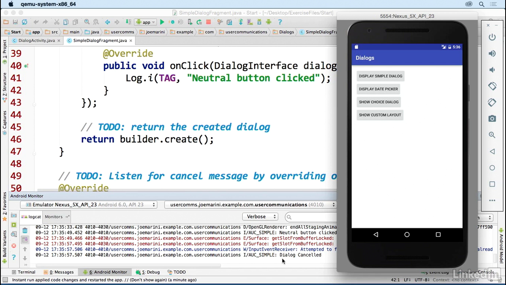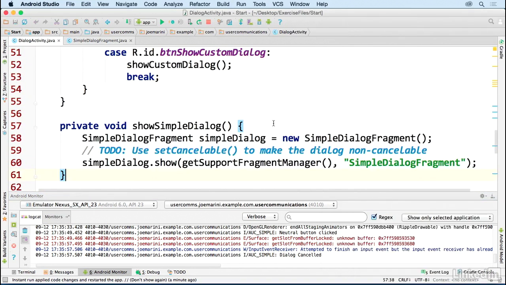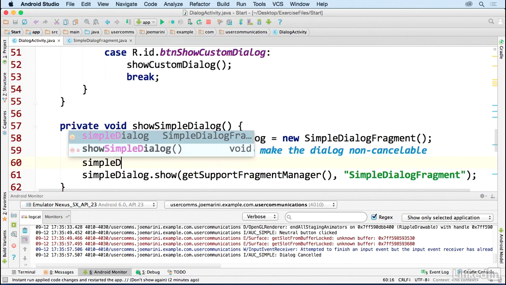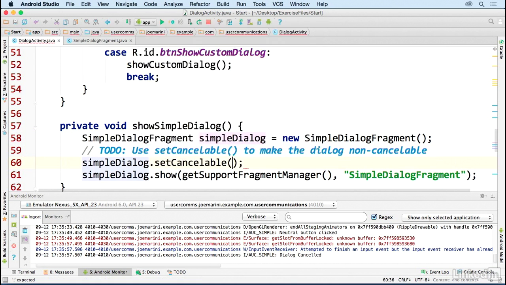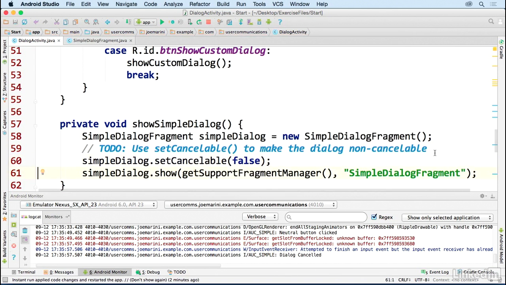Now, in some cases, you might not want the user to be able to cancel the dialog. You might want to force them to choose an option that's in the dialog. To do this, you can use the setCancelable method to indicate that the user has to interact with the dialog. So let's make that change in our code. Over here, in the activity where the dialog is created, I'm going to call simpleDialog.setCancelable, and I'm going to pass false to indicate that this dialog cannot be canceled by the user. So let's update the app and run it again.